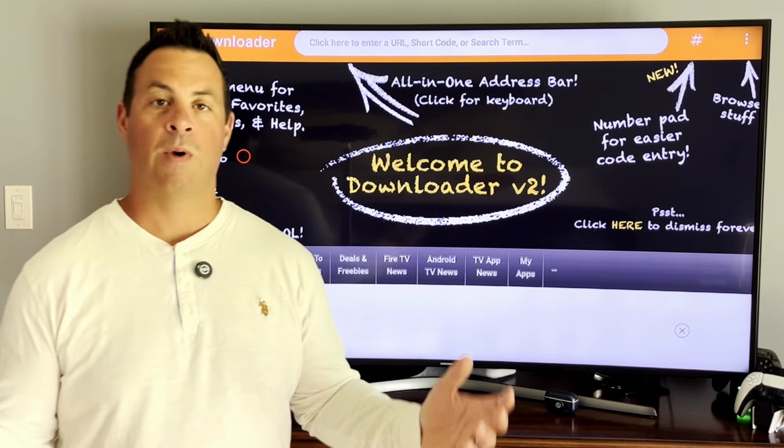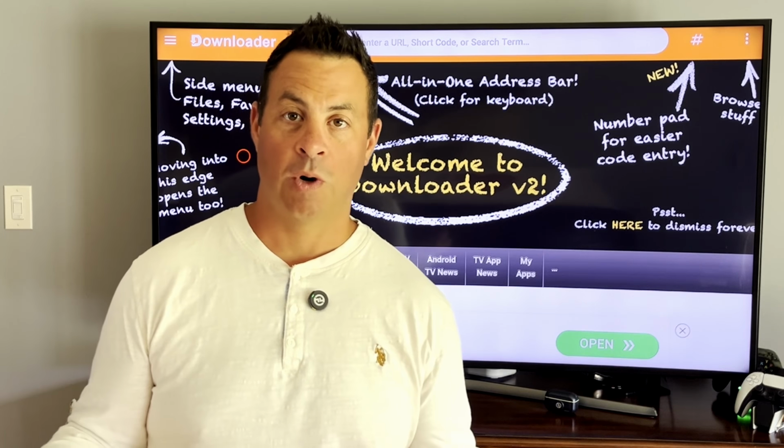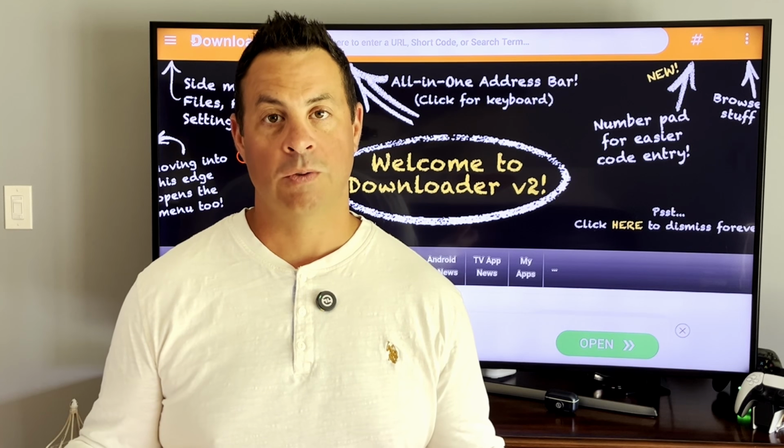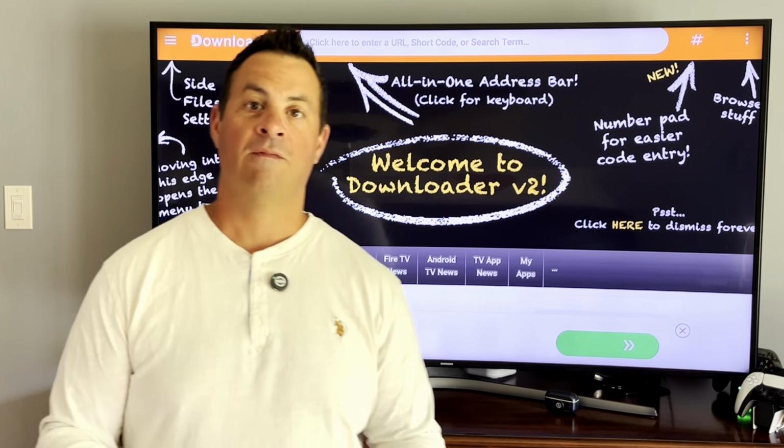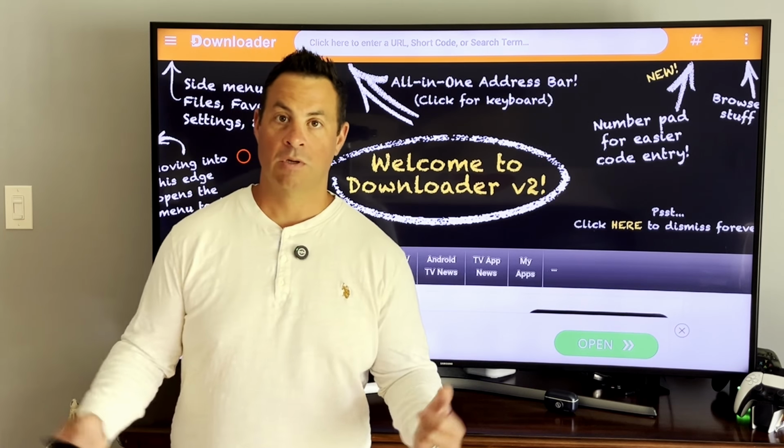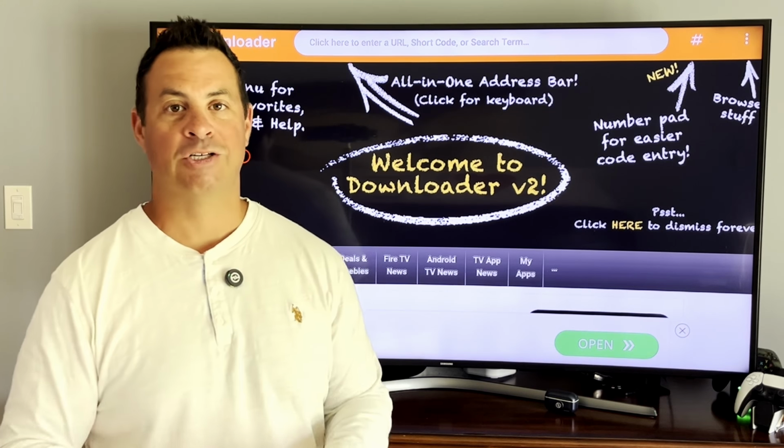Downloader works just like a web browser. We can enter any URL. For instance, the website we're going to go to is ledbytheunknown.com/downloads, or I have a shortcut for you, and it's so much quicker.